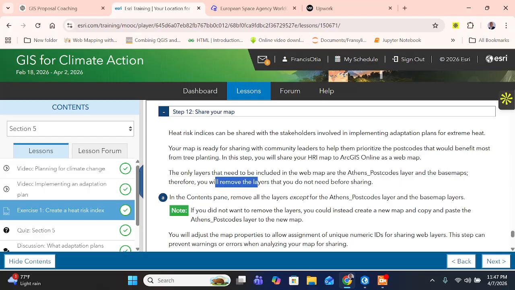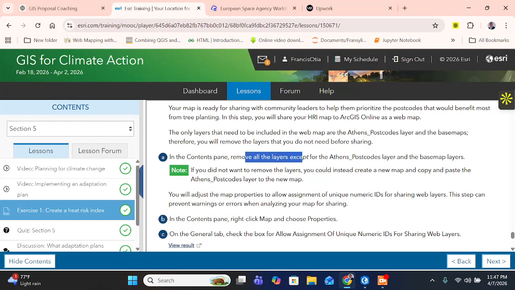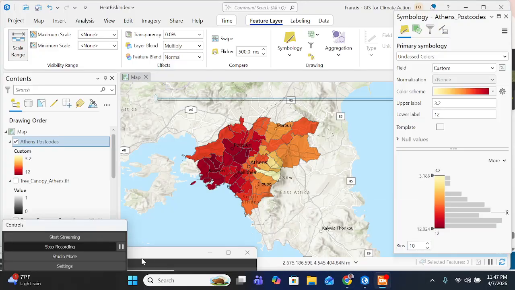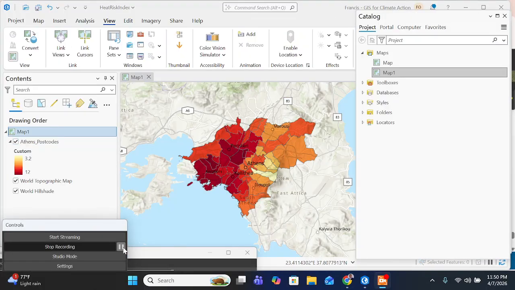Therefore, you remove the layers that you do not need before sharing. In the contents pane, remove all layers except the Athens postcode layer and the base map. Note, if you did not want to remove the layers, you could instead create a new map and copy and paste the Athens postcode layer to the new map. I think I'll go with that second option. So let me pause this video and just do that. Okay, so I've removed everything except the Athens postcode and the base map.